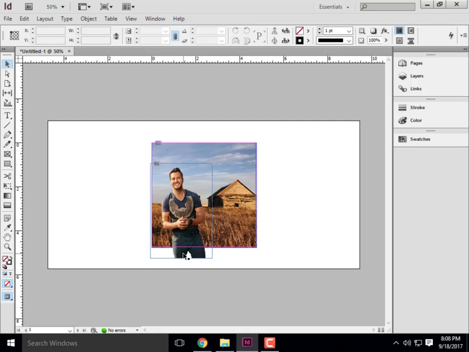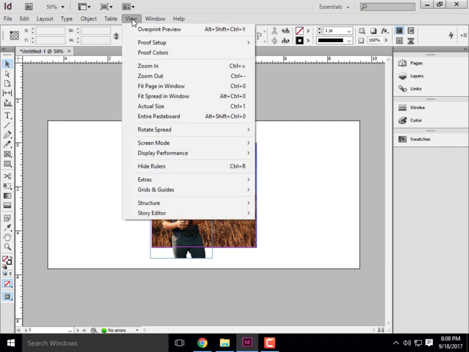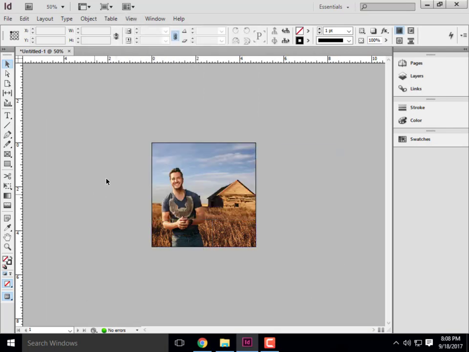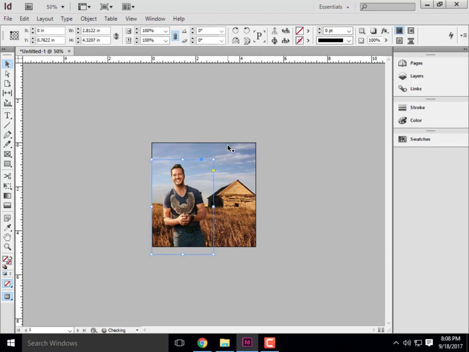If you want to know what it's going to look like when you actually export it, you can go up to View. I'm going to click on View, go down to Screen Mode, and click on Preview. Clicking on Preview shows you exactly what your file will look like when you export it. See how it's cutting off everything around what I had just created. It's not showing me any of the content that is hanging off the edge of my canvas. It's showing exactly how it's going to plot.